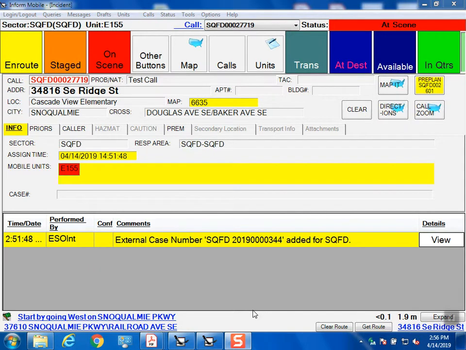All right, time for some MDC training. We just got a call at 34816 Cass Southeast Ridge Street. We can see it's a test call, but if it's an AFA or anything like that, it would show it there, or a medical call or fire. This will show what tack we're on.